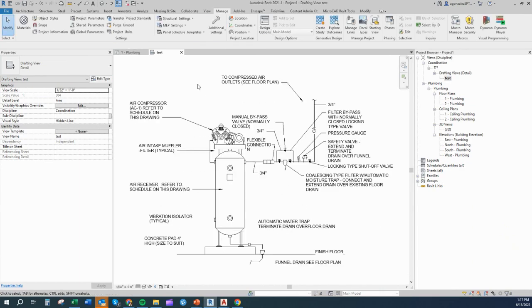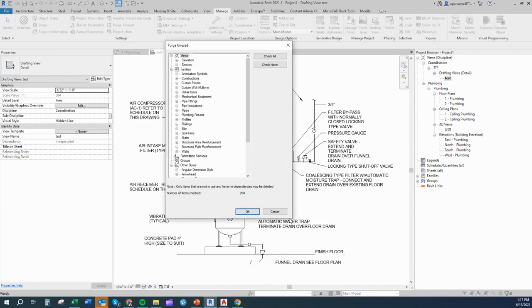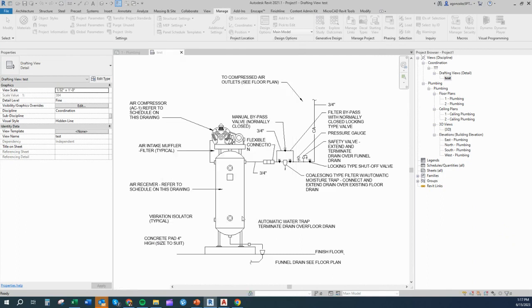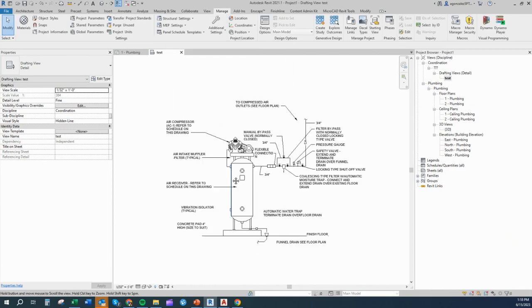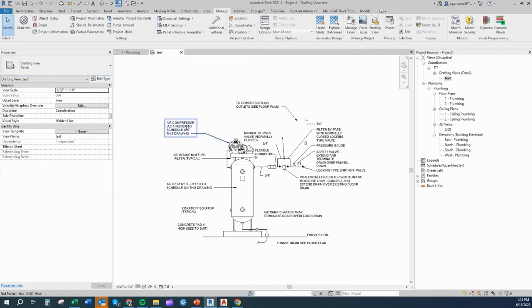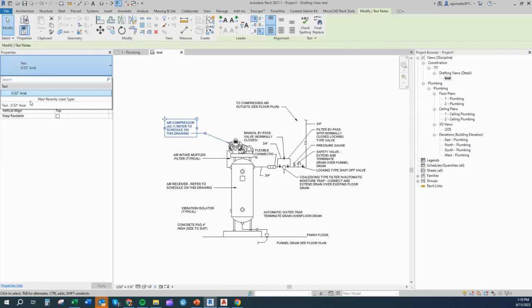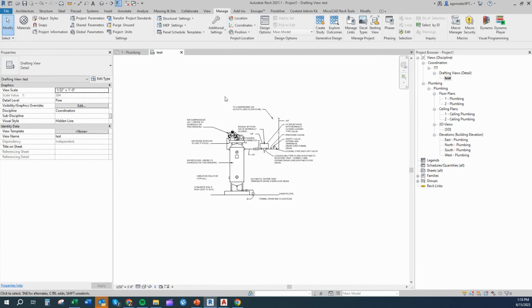The next thing I would like to do is purge unused. There are many things in here that I'm not using, so I'm going to do check all. Then again, I still have 52 items. Then again, and if I select in here, this should be clean as it is. Same thing as the line types.